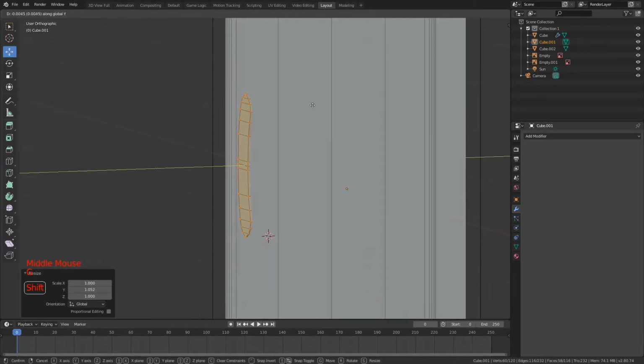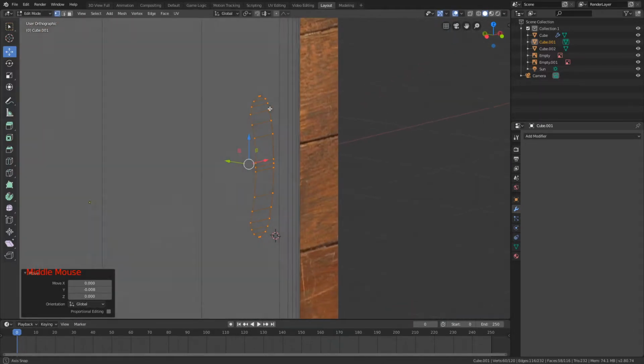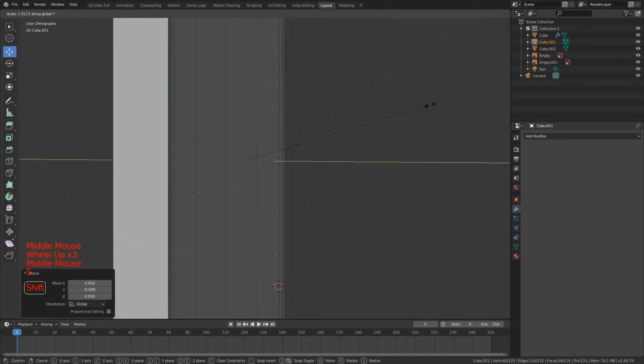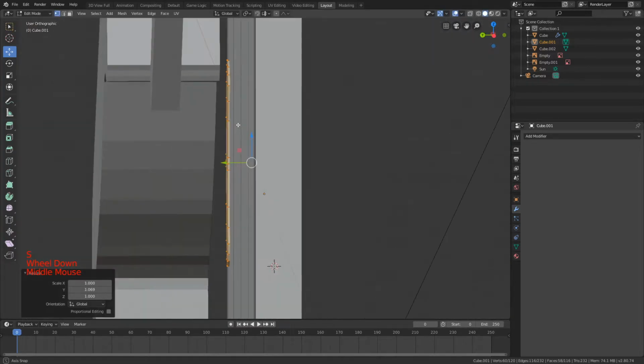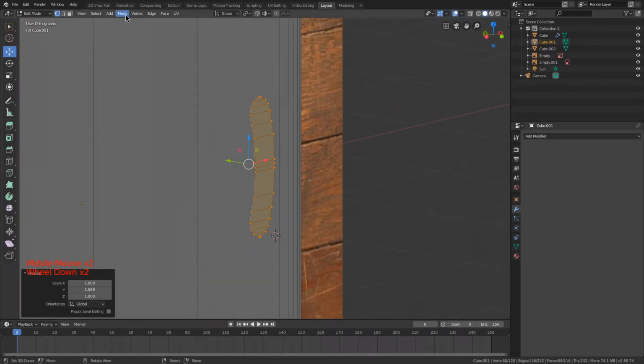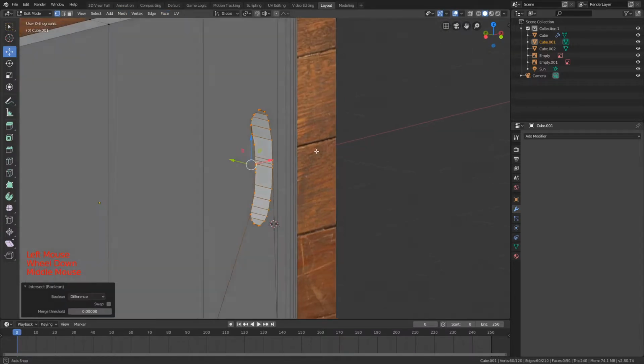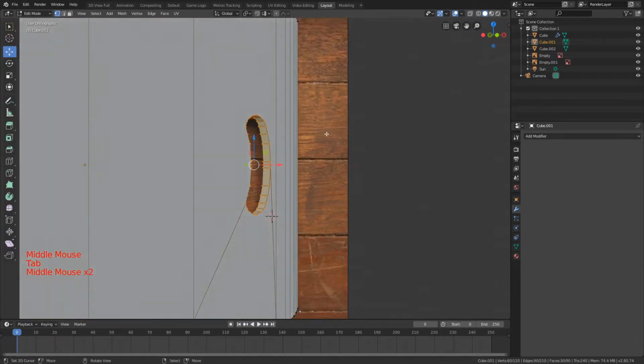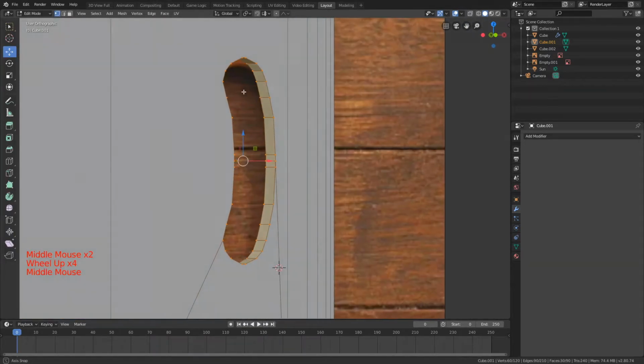G and Y. There we go. I'll just go a tiny bit more. There you go. Doesn't have to be perfect. And then I'm going to do face and intersect boolean. You can now see we have this little nice thing here, and that is so much easier than adding in a boolean modifier.